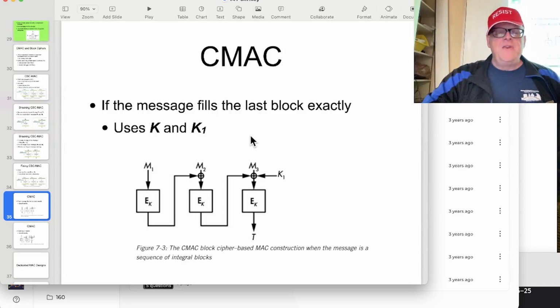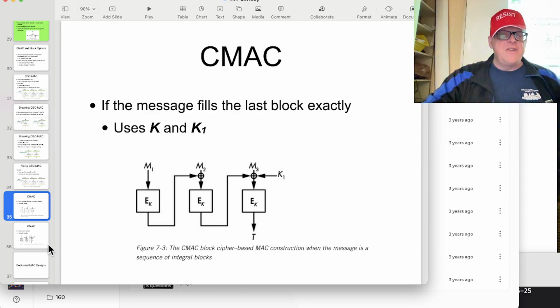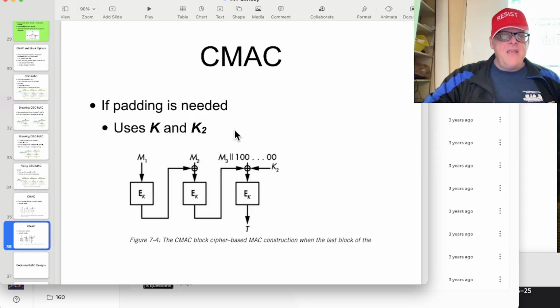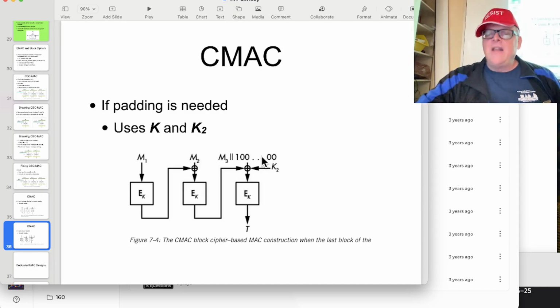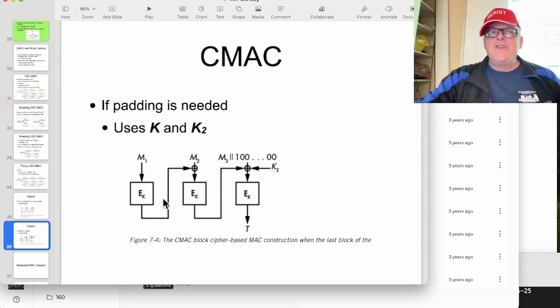All right, and then there's CMAC. If the message fills the last block exactly, then you use K and K1. Right, these are using K, and here you use the other key at the last step. If padding is needed, then you use K and K2. For some reason, they do it that way. But the point is, you have 2 different keys, and the last stage uses a different key, and therefore you can't use one of these tricks to combine other tags to generate a new tag.